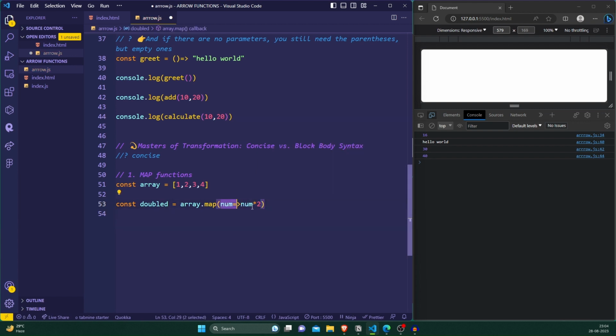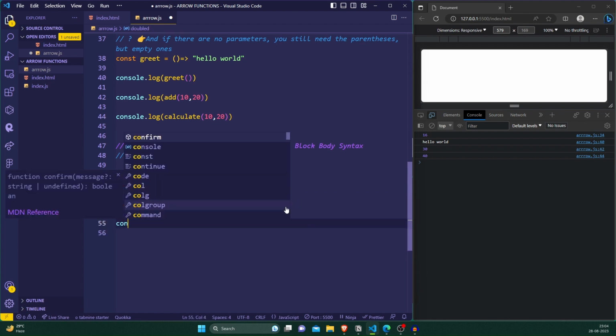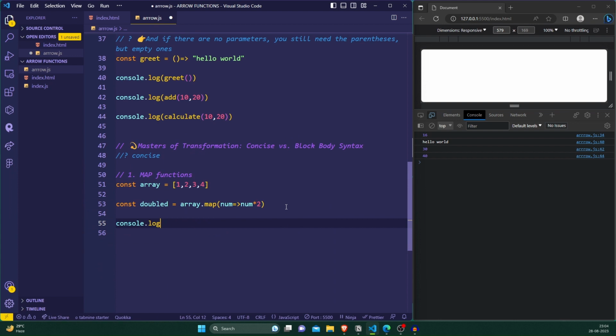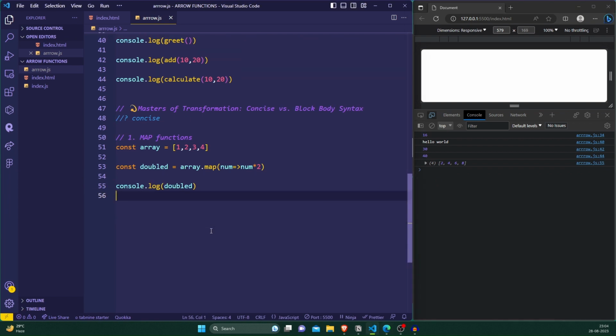I have only a single expression in my function, because I only have to double, I don't have to do anything else. So I can do it this way. It is a callback function, it will iterate over each element of your array and double it. Let's see the result. console.log doubled, yeah, we are getting the result 2 4 6 8. So this is the first application where you can use it.